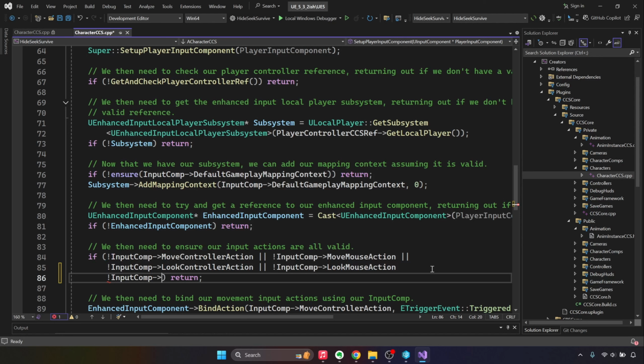And basically what this is doing is if any of them are invalid, that's what the little two pipes mean, or. So if any of them are invalid, then it'll just return out. So none of the code below will be run. So we won't try to use any null pointers, which would crash the engine, so it's always good to avoid.